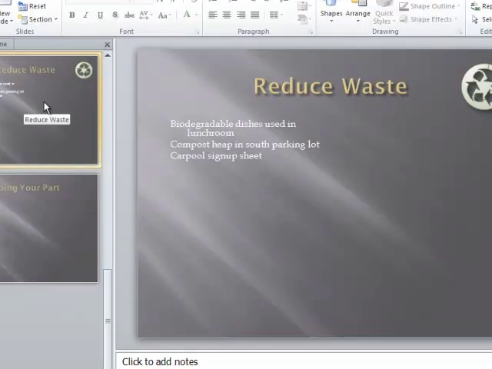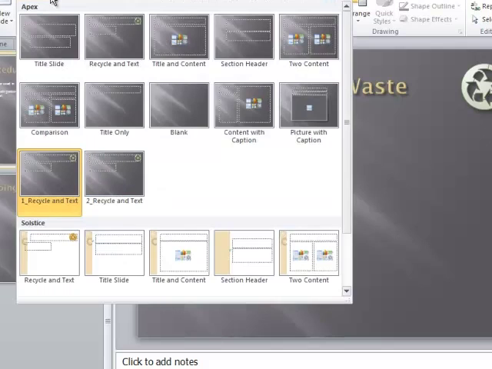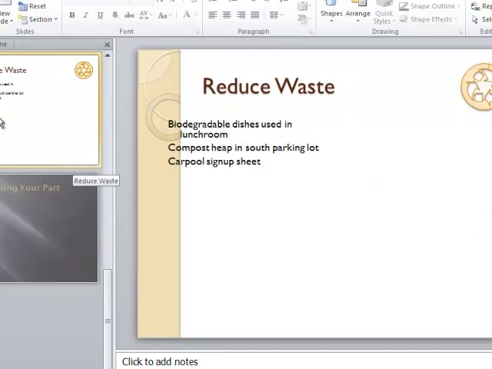When I'm on slide number 3, for example, I'll go back to Layout Choice and then choose my Recycle and Text. And when I do, you can see how that layout has been chosen for this slide, and it takes on that Solstice theme with it as well.